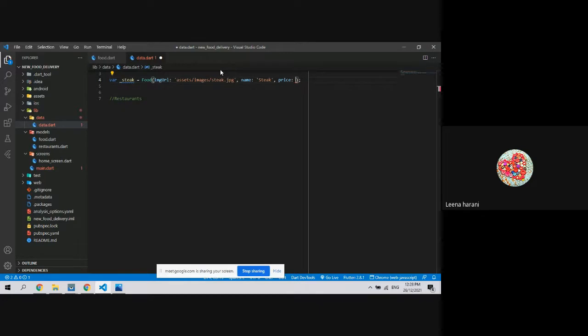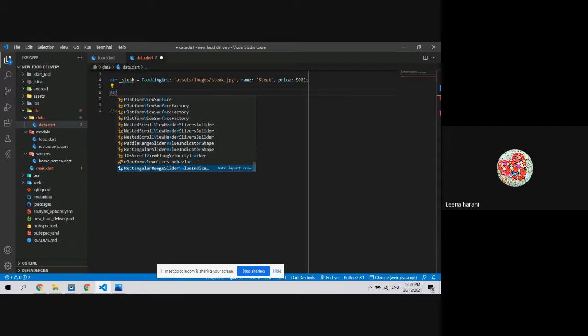Price, is it an integer or double? Let's recheck this. Price is double, but we can take an integer as well, 500 or maybe anything. Var, we can also initialize it as a string or any specific data type. Var is basically a special kind of keyword that is declared. It automatically recognizes what kind of variable it is.